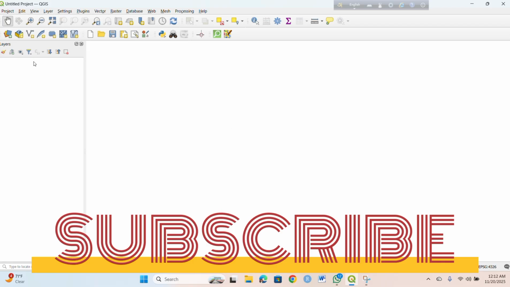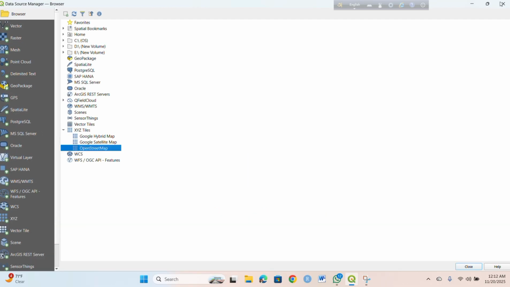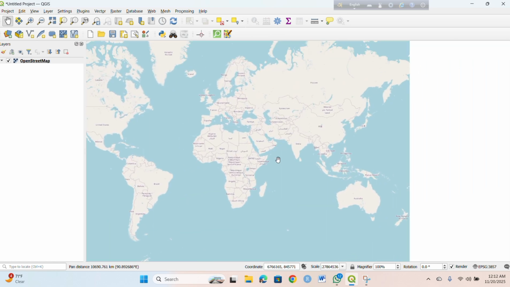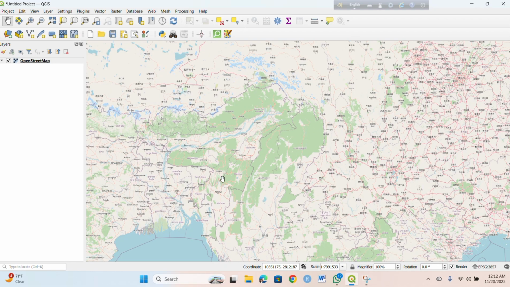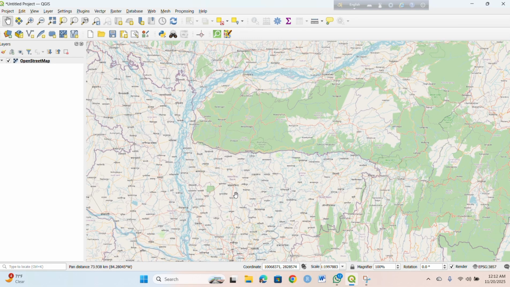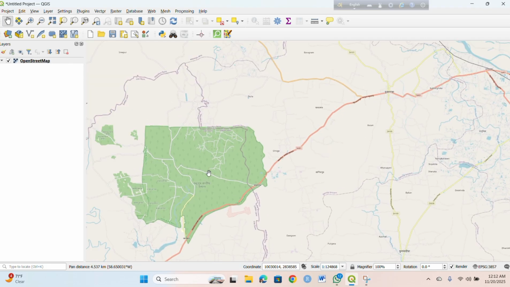For that, I will go to Open Data Source Manager. I will then go to OpenStreetMap. Here you see this is the OpenStreetMap. Now I will zoom out and focus on my study area. You see here, my study area is Madhupur National Park. Here you see this is the Madhupur National Park.